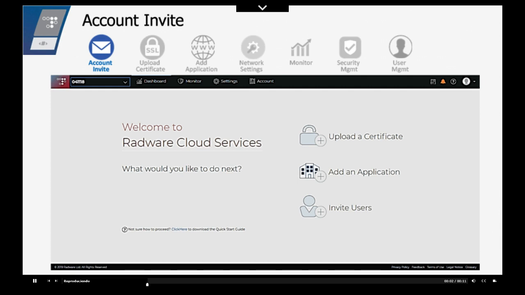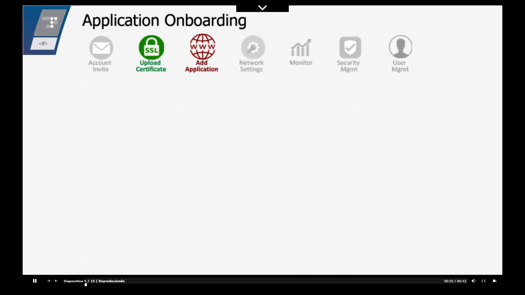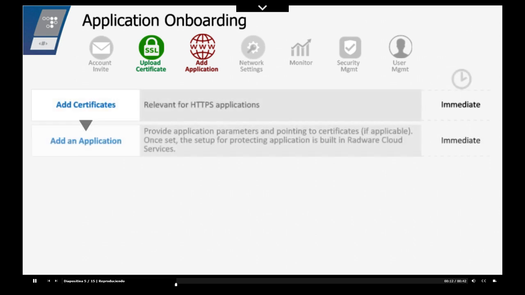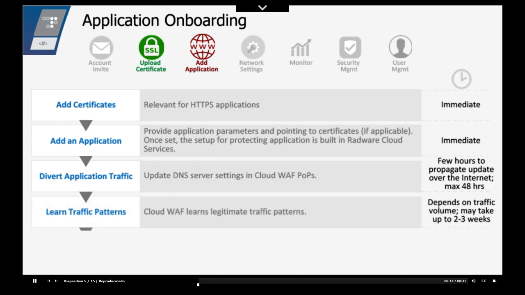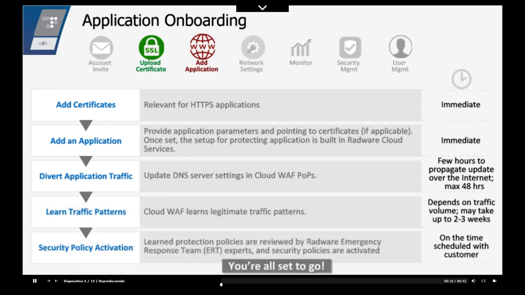For the first user login of a new account, a welcome screen is displayed, which lets you add certificates, add applications, or invite users. An application within Radware's WAF is a logical entity in Radware Cloud Services that protects your domains against web application attacks and DOS attacks. Here are the steps required to onboard a new protected application. After performing all these steps, the configured application is protected against both web application attacks and DDoS attacks.